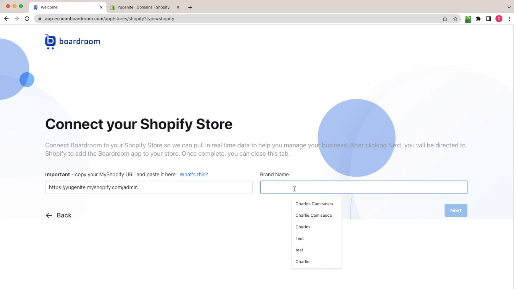Next, I'm going to fill out a brand name for this store that I'm connecting. This is just a tag that Boardroom is going to use for your data, so you can search and sort and filter later on and run your reports on individual brands. So I'm going to put in my brand name here and click Next.